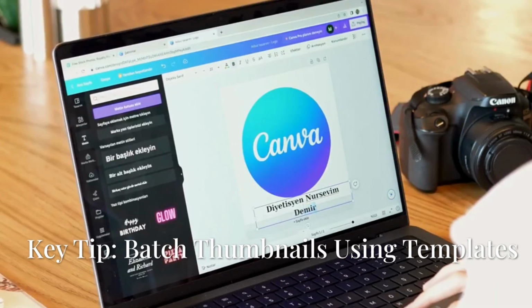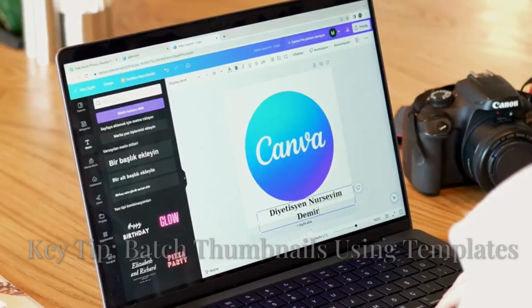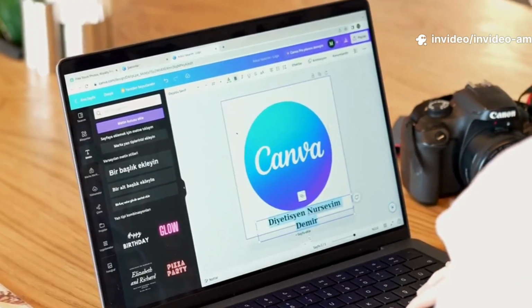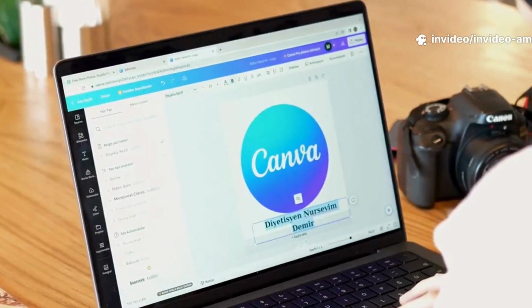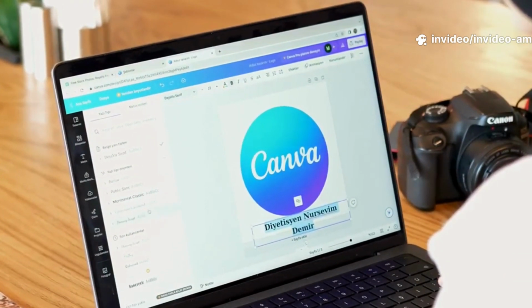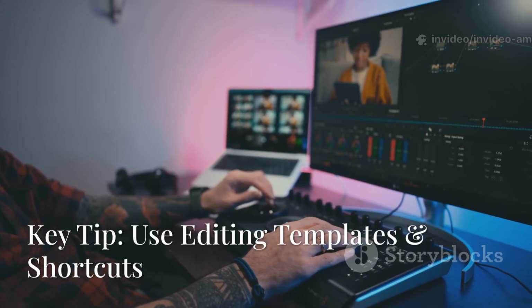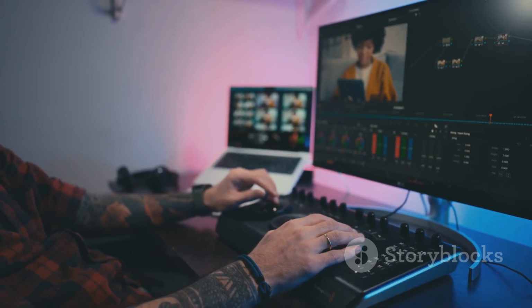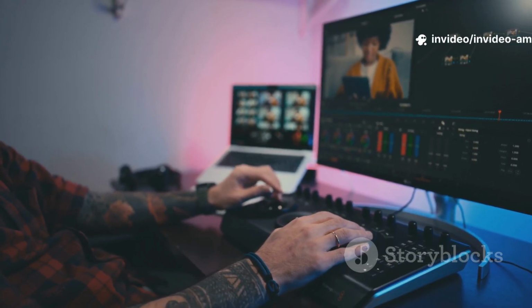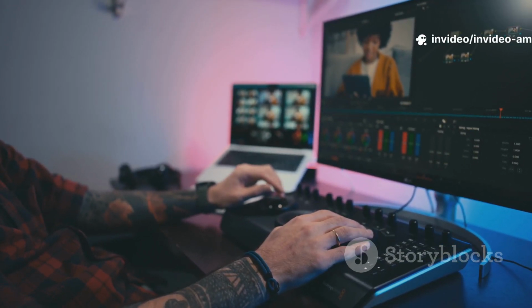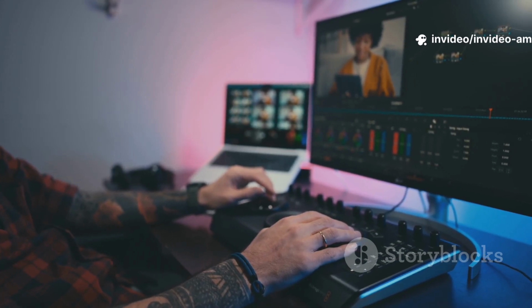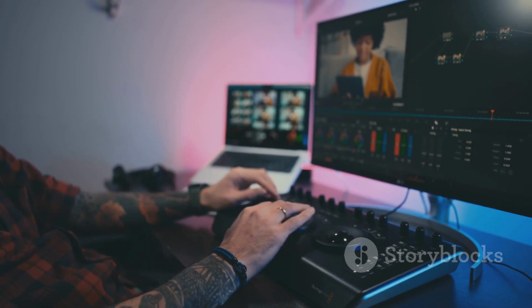I batch thumbnail creation too, designing templates in Canva, then swapping out titles and images for each video. This kept my branding consistent and saved hours compared to designing from scratch every time. For editing, I relied on templates and keyboard shortcuts. Setting up a reusable project file with placeholders for script, audio, and visuals let me drop in new content and export quickly. I also used time-saving hacks like copying effects and transitions across batches.